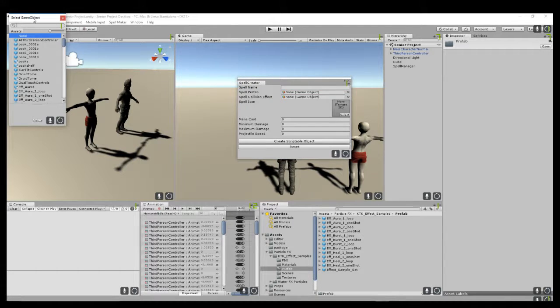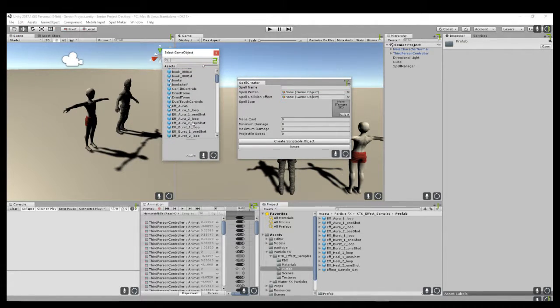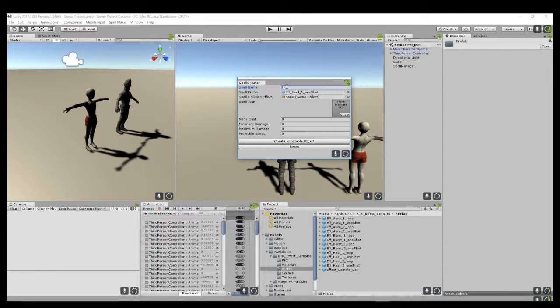So for example, we'll go with aura. Let's do heal one shot. Let's do that. And we could just name this heal spell here. We can set mana cost if we deal with that. I probably won't. We could set a minimum and maximum damage, but right now we'll just do projectile speed. We'll create a scriptable object.